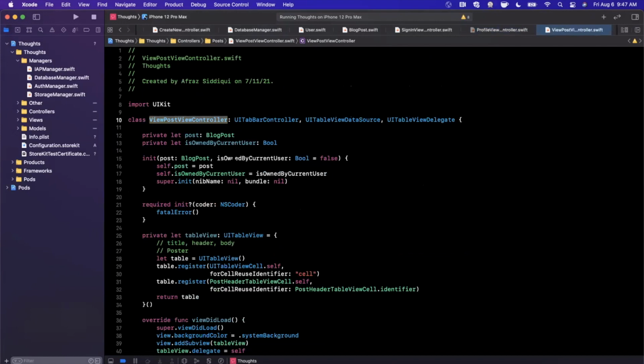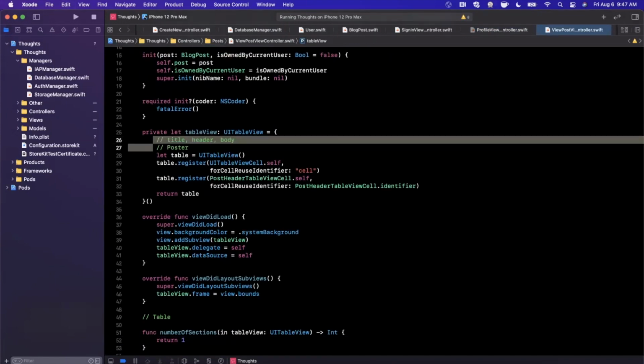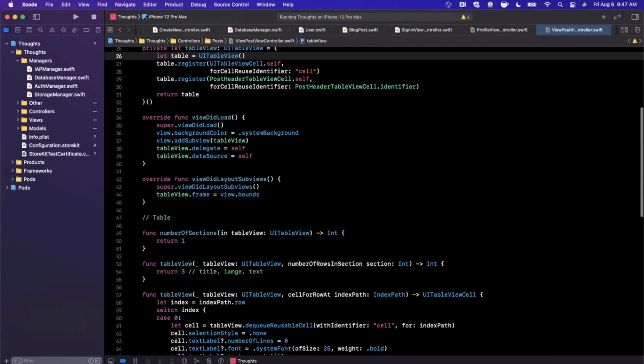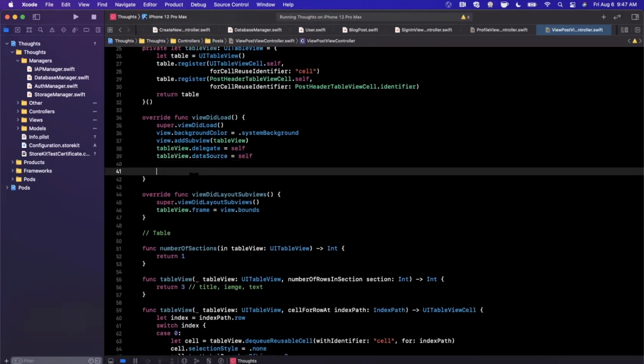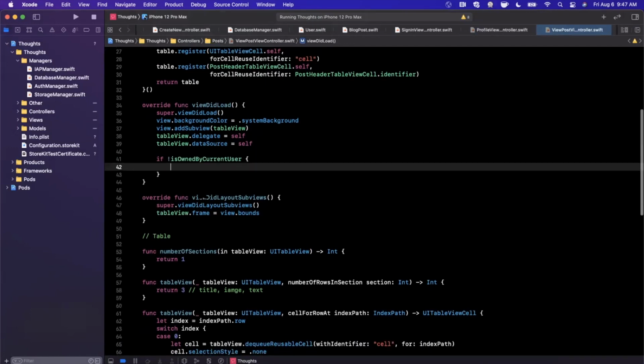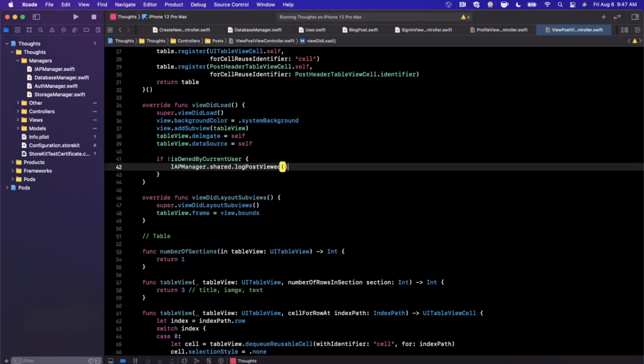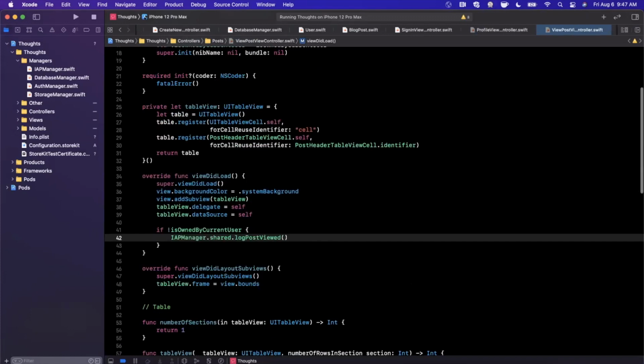Now, once we're in here, what we want to do on the IAP manager is log that a post was viewed once we click in here, but we only want to do that if this post we're viewing is not owned by the current user. So we're going to say IAP manager shared, and we're going to log post viewed, just like that. And that's how we're going to keep track of if we have or have not viewed a post.